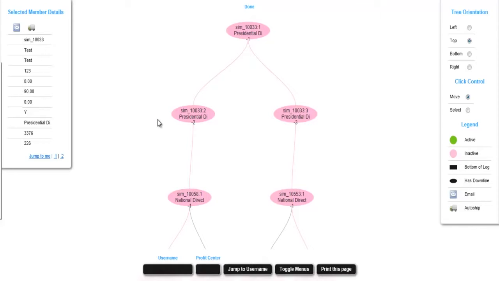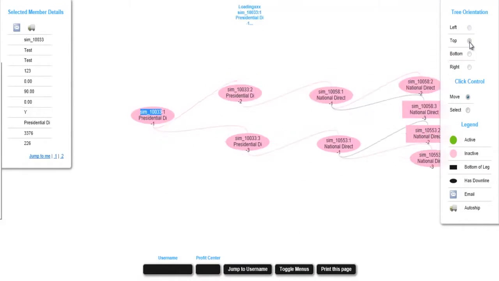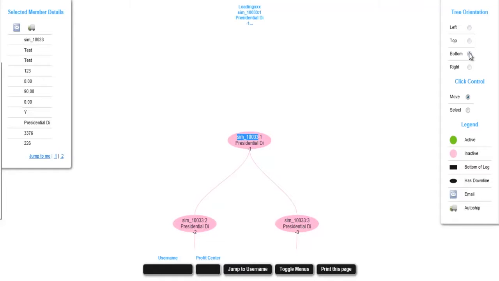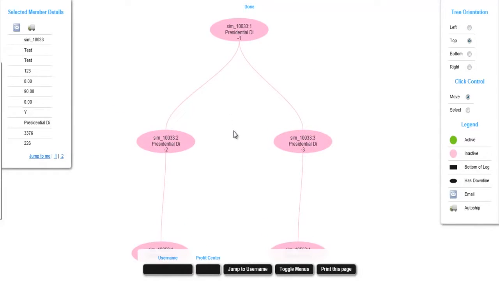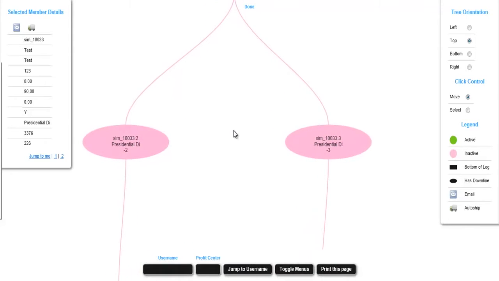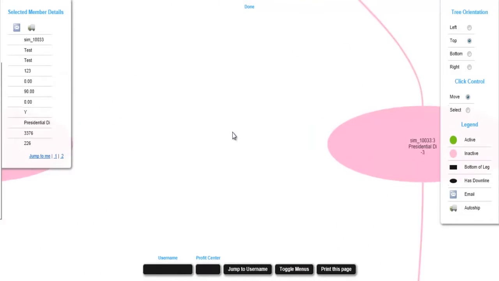A funky little thing that members love about this, which is really crazy: if you look over on the tree orientation, just click the left button and watch what happens. Click the top button. Click the bottom button. Have some fun. You'll also notice that if you have a scrollable mouse, scrolling that mouse will actually zoom in and out of the overall look.